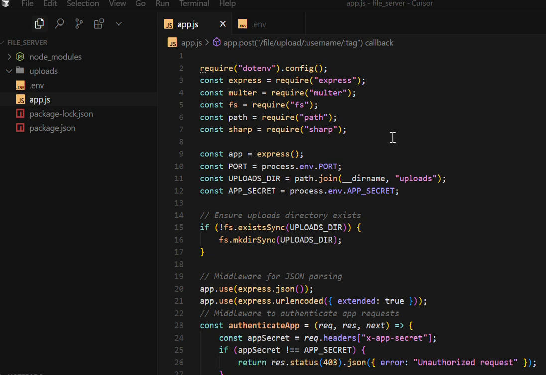Today is Sunday and we are going to deploy this file server. This is an Express server, basically a file server where you can upload images, and for now I'm only supporting images. This service has only 3 endpoints: one endpoint for uploading an image, one for deleting an image, and another for retrieving an image.